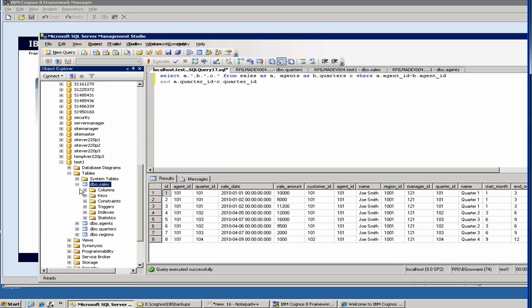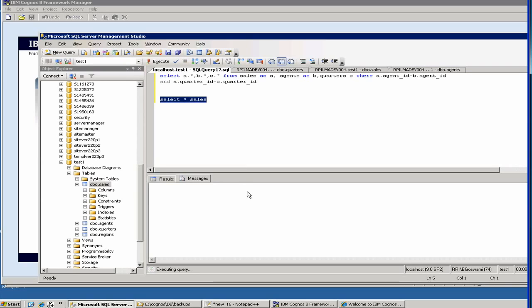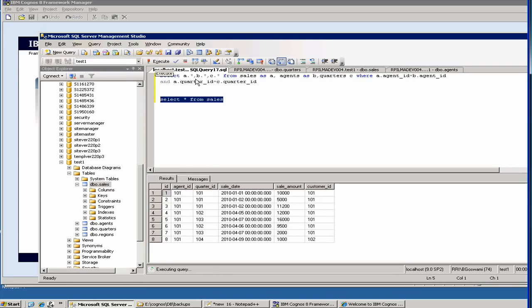If you're familiar with data warehouse concepts, our sales table is actually what is considered to be our fact table. Let me just show you quickly what we have in the sales table. So here is a simple sales table. Okay, I think our query was a little wrong. So here we have a sales table which has the basic data of sale date and a sale amount, and who's the customer, who's the agent. So this is considered to be our fact table, which has the facts.